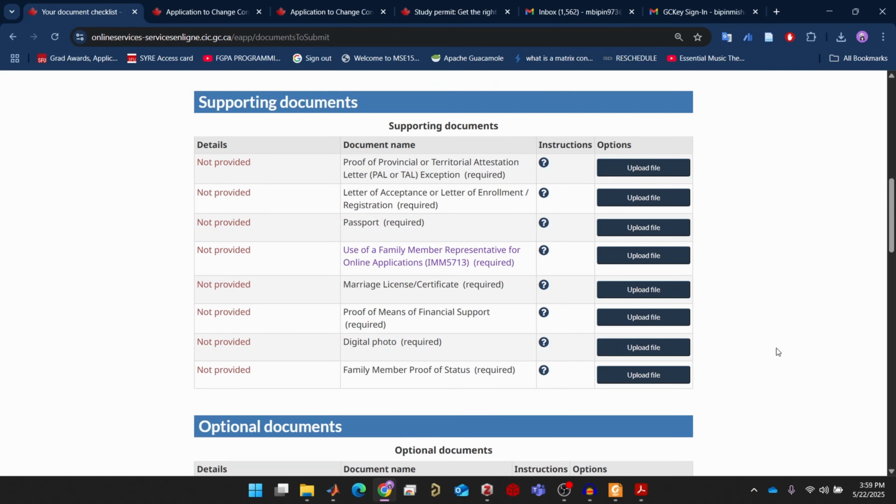Thank you so much. These are the documents required for your extension of this study permit and the spousal open work permit. If you need any help regarding this, you can just comment or send me a mail directly. The mail is provided in the profile of the channel, so you can visit there and just mail me.